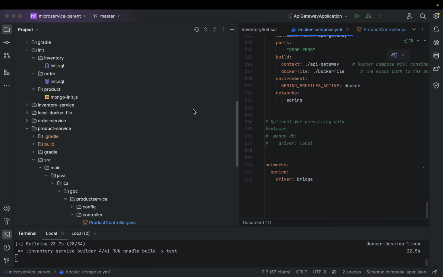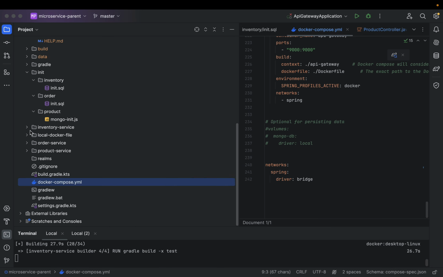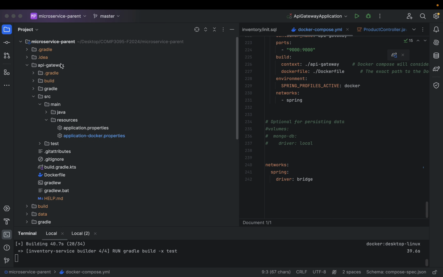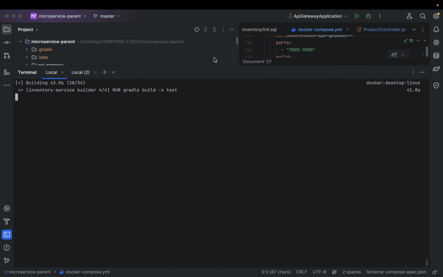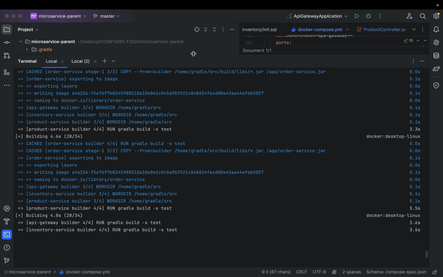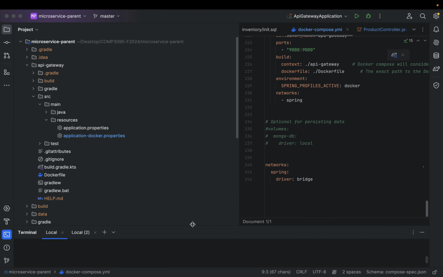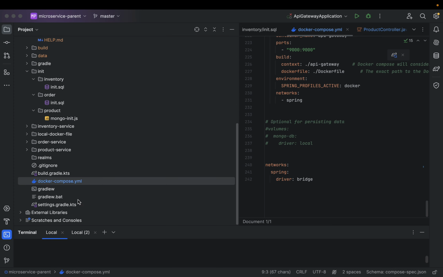Since the last time in class, we have added a couple of other microservices besides product. So we have order, as well as inventory. We have also added an API gateway. I think it's still building. I won't go through all of them; I think it's senseless to go through all of them and show how the course is working.